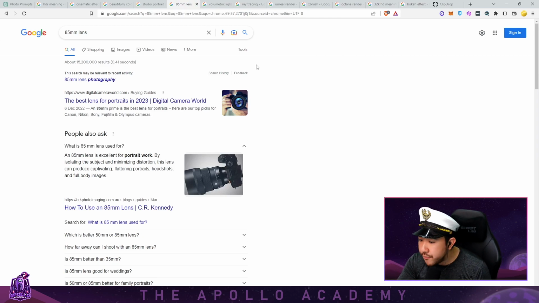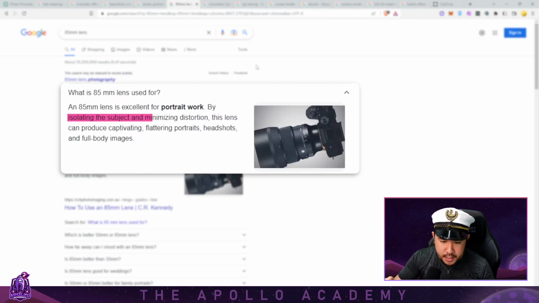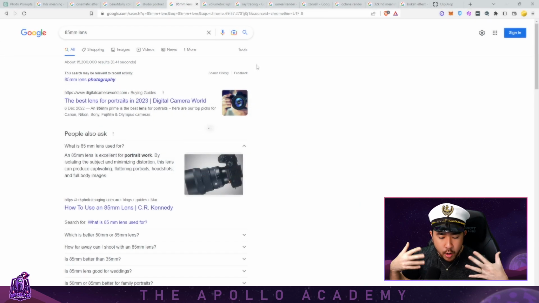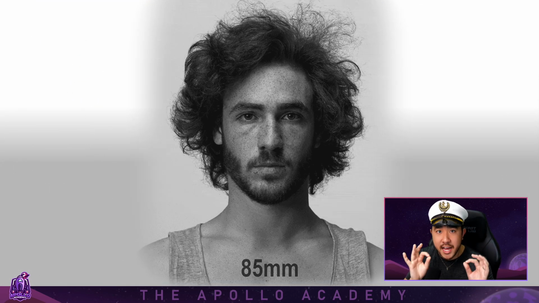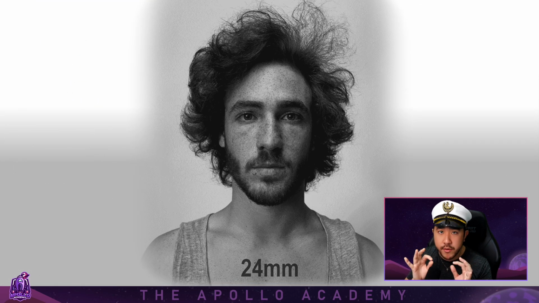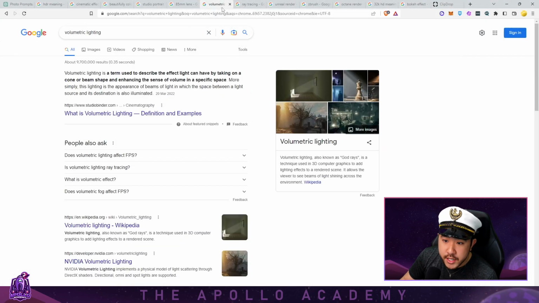This is something that I learned from my colleague as well, the different camera lens. Alright, so this one is 85mm, so you can see that it is in fact listed as the best lens for portraits. Alright, you can see isolating the subject, minimizing distortion, more prompts, more encouragement for the bot to give you that style that you want, that is once more very subject heavy, character heavy, and very photography heavy as well.